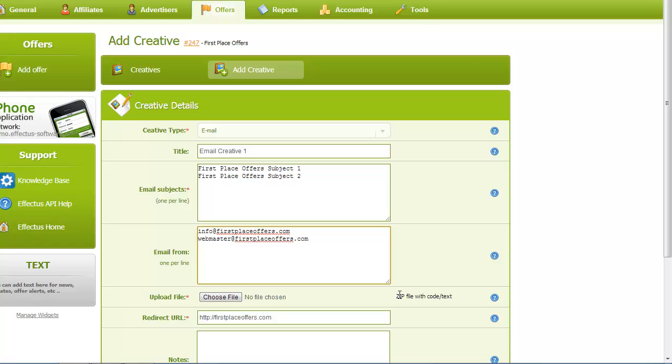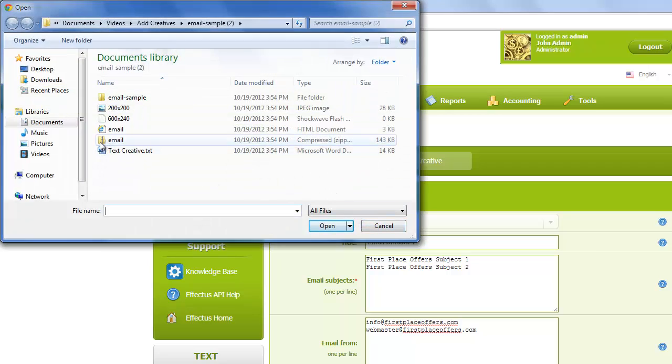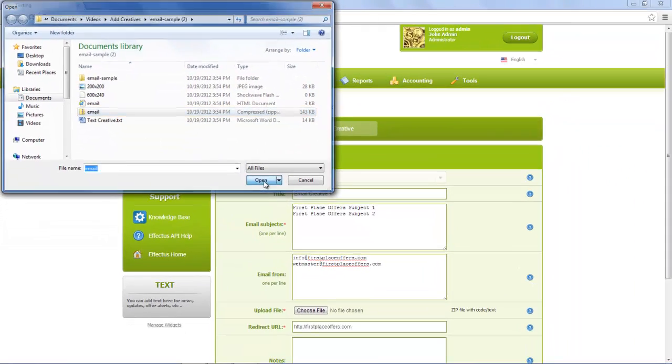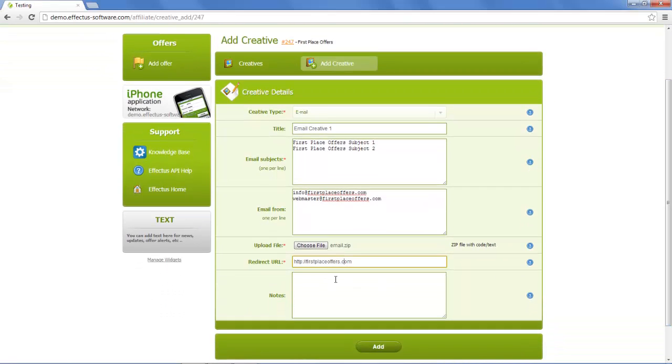The HTML needs to have an image inside that clicks through to the landing page, and the HTML code that we will use should have tracking_URL in brackets as the landing page. So first we will click on Upload File, and I have a zip file called email. I press Open here, and the redirect URL is already put in here for you. And under Notes, you can put notes here if you like.